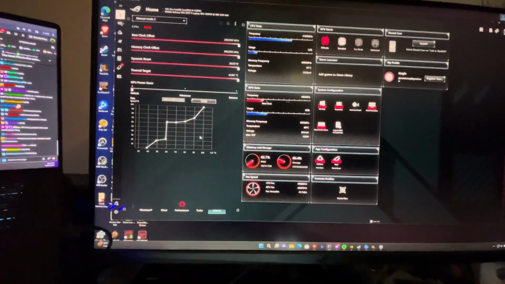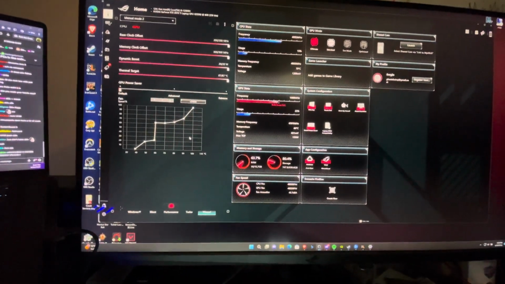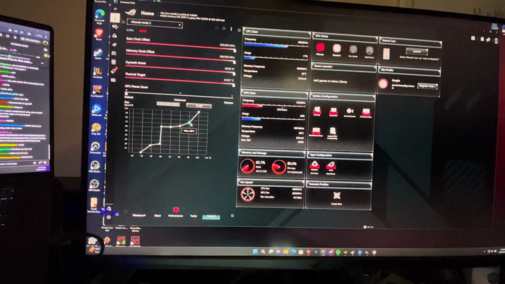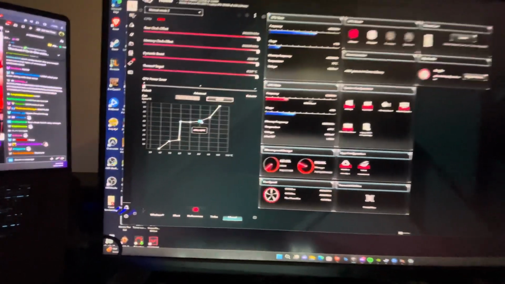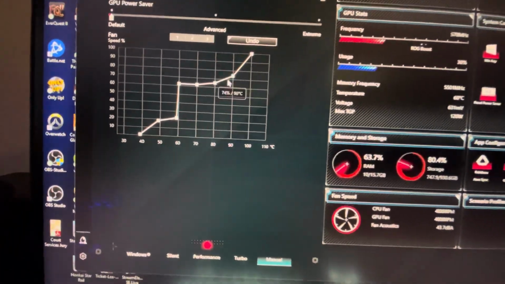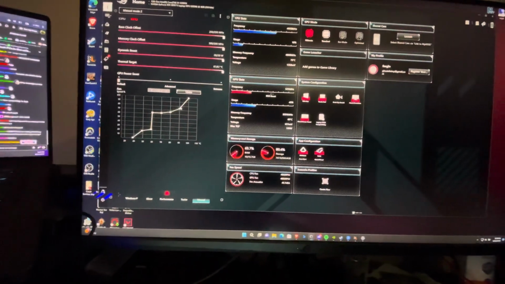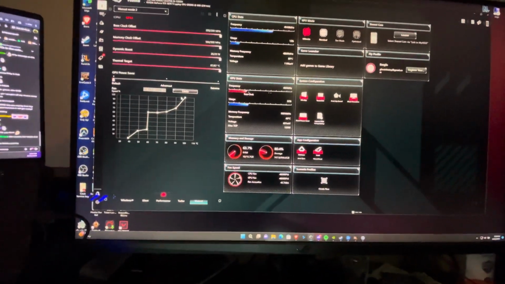Unless you're running a game that is very GPU intensive, then you see, when it hits 80 or 90, it'll be only at 70% fan, and that will make your GPU hotter.